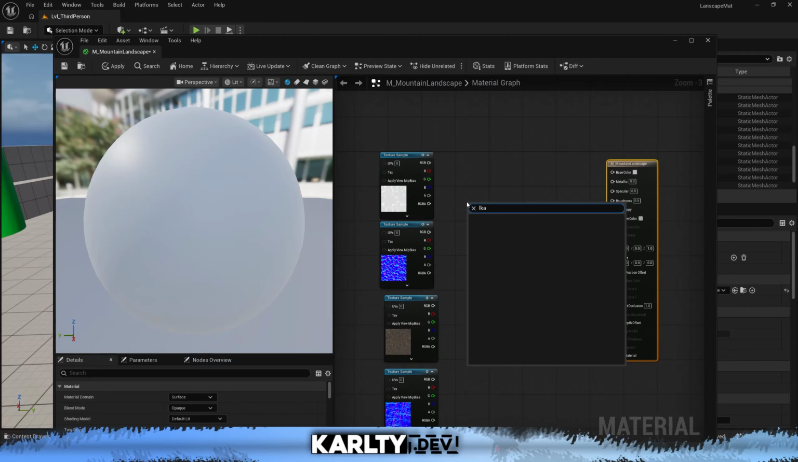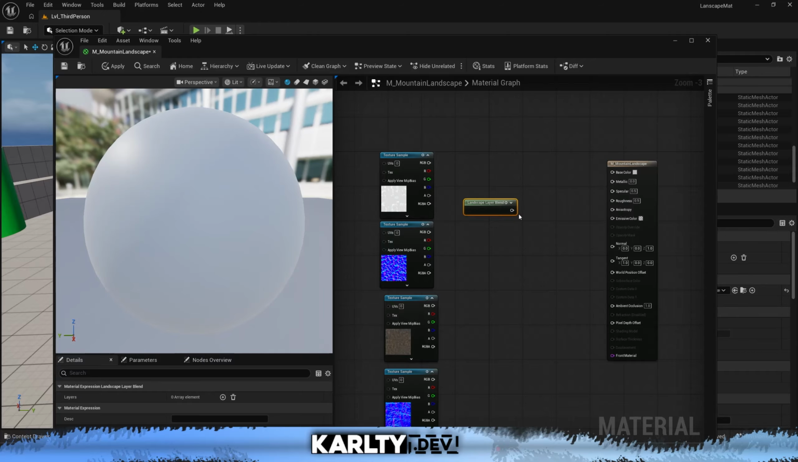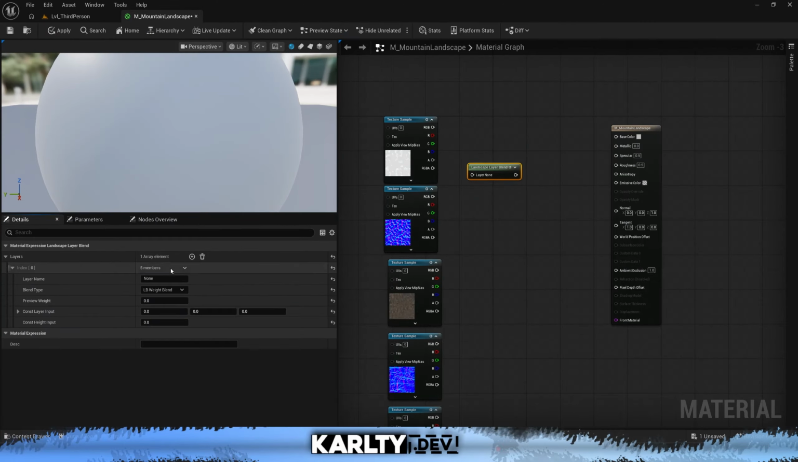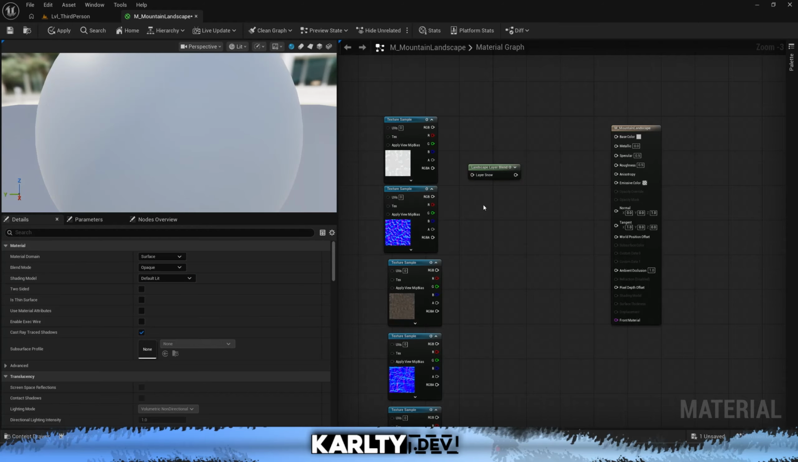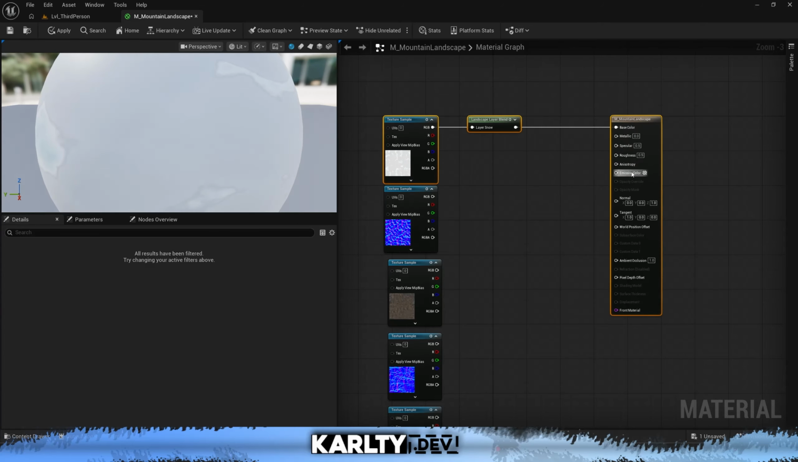Now we're going to get a landscape layer blend. What it does is you can combine 3 different materials and paint them in on different layers. So with this selected, we can actually add a new array element by clicking that plus, rename this to snow because snow is going to be our top layer, and the preview weight is going to be 1. Let's just drag this RGB pin into layer and hook it up into base color, and you should see it change just like this.